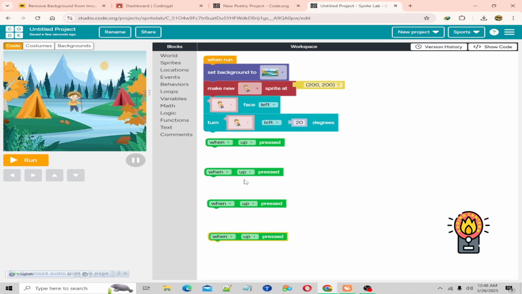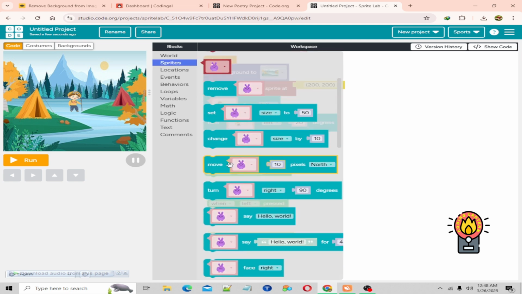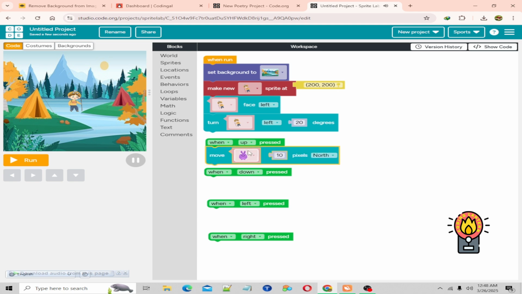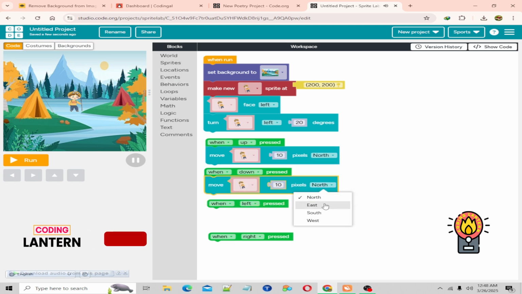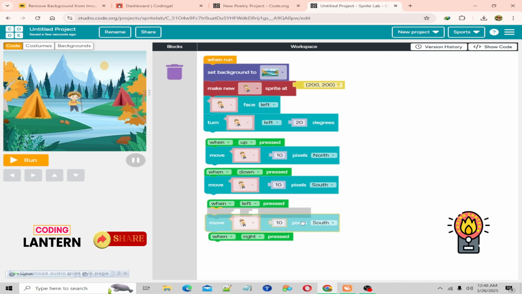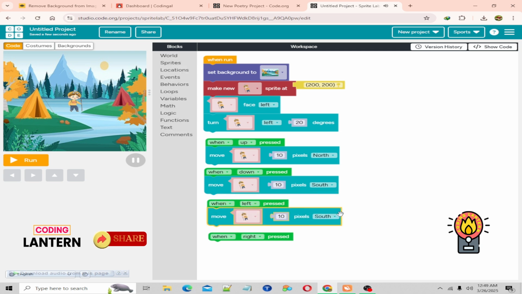Okay. Now let's put this to down, left and right. Now let's go to sprites, move down and take the move block and place it here and change this to the boy. Let's duplicate again and put it here, pixels towards the south. Let's duplicate it again and change this. Oh, let's change these to 50 pixels, or let them stay 10.